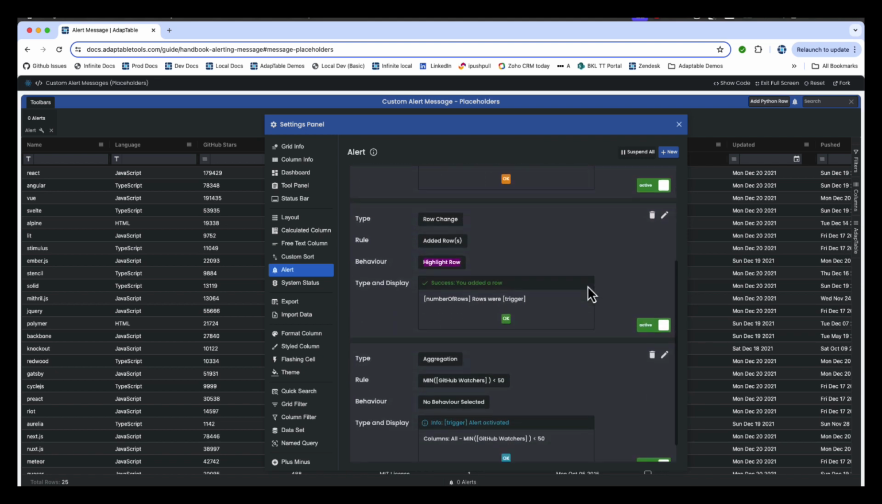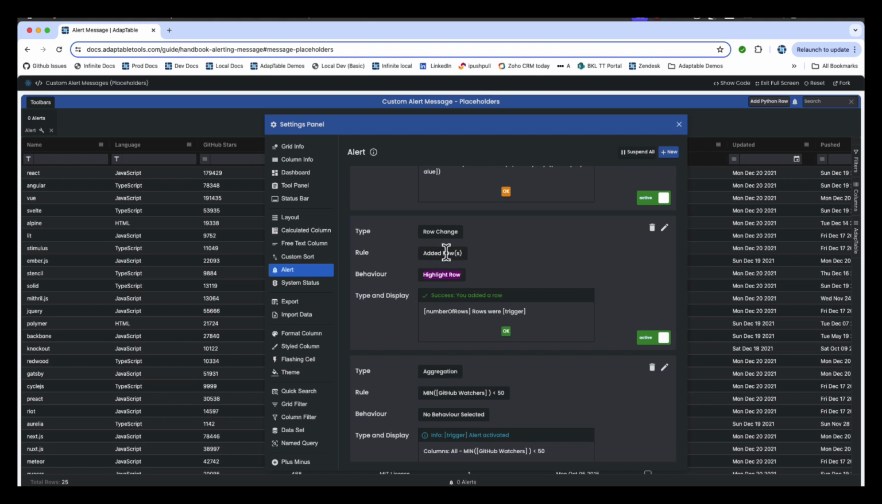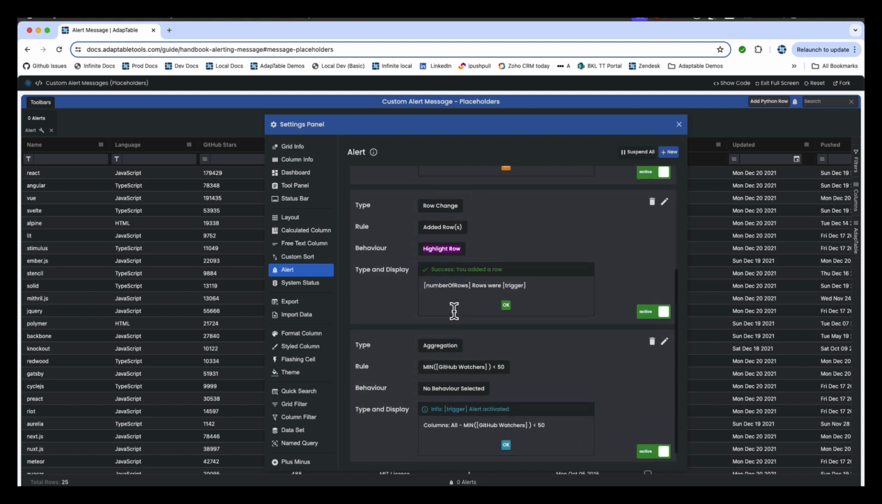We've added a couple more alerts. We've got an added row alert, and here we're using the trigger and the number of rows in the message. And finally, we've got an aggregation alert, which looks at the minimum value in GitHub watchers, and it alerts if it's less than 50. And here, again, we're using the trigger. So let's first of all create those alerts.